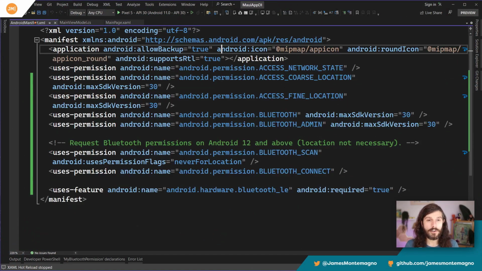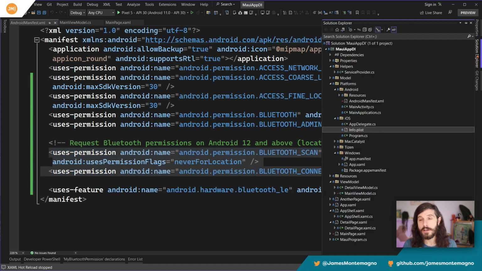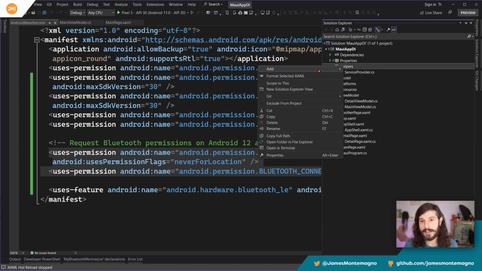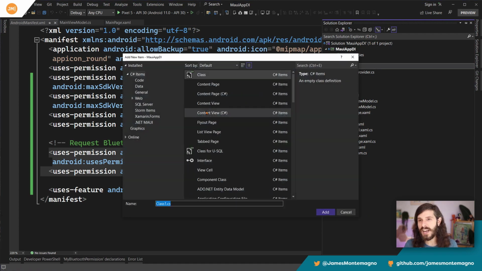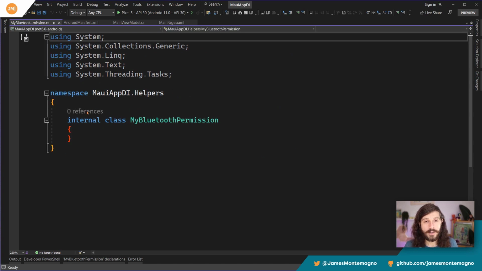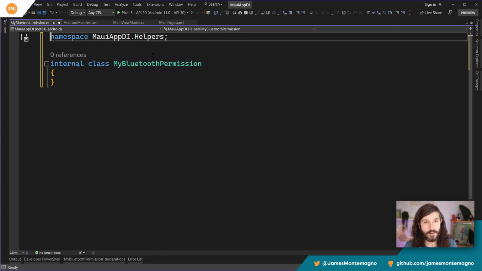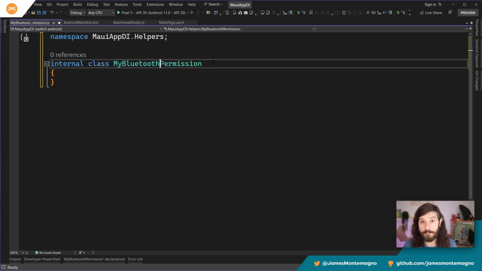Okay, we mentioned earlier here that we have these two permissions over here. So we can create our own custom permission that we can use inside of our application. I'm going to go into my Helpers folder and say add new class, just anywhere inside of my .NET MAUI application. I'm going to call it BluetoothPermission. There we go. Now let's clean this up a little bit. Let's remove all this stuff. Perfect, and we have a Bluetooth permission.